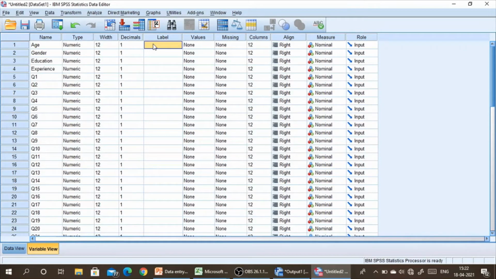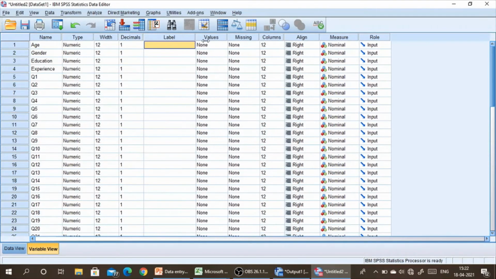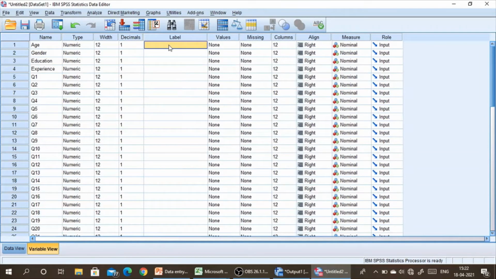And here in label, you can type or copy paste the questions that you have asked. So this will be helpful. If you paste the questions here, this will be very, very helpful when you want to plot graphs, so that you will come to know for which question, what graph we are getting.